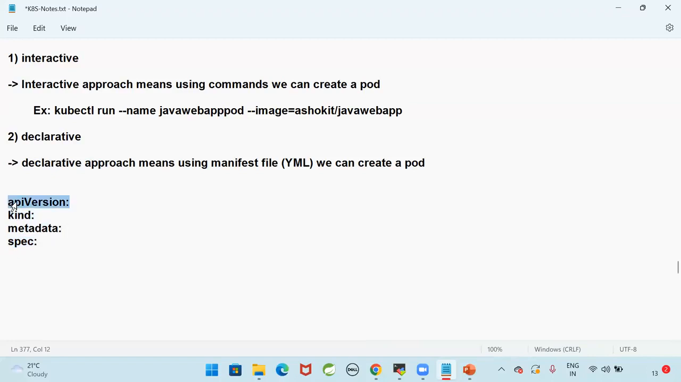API version represents what is the version of your API, like V1, V2, V3, something like that. Kind represents what kind of manifest file it is. What is the purpose of this YML? That will be represented by kind. Metadata represents data about the data. We will give a label, we will give a tag for the pod. This is the name of my pod, like that. Spec represents specification. How you want to create this pod, what container you want to create, what image you want to use to create this. Those things we are going to specify by using this declarative file.